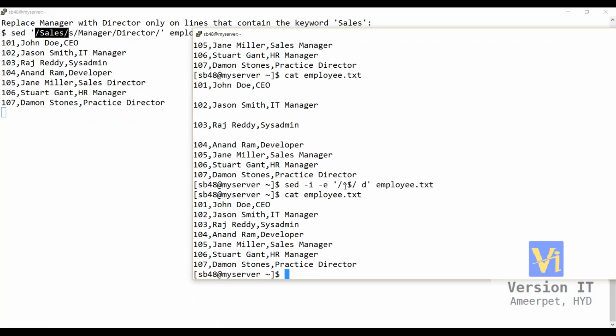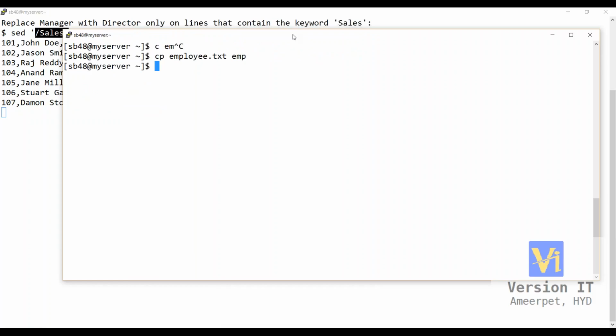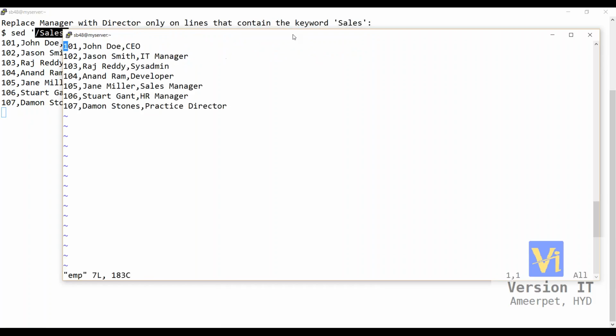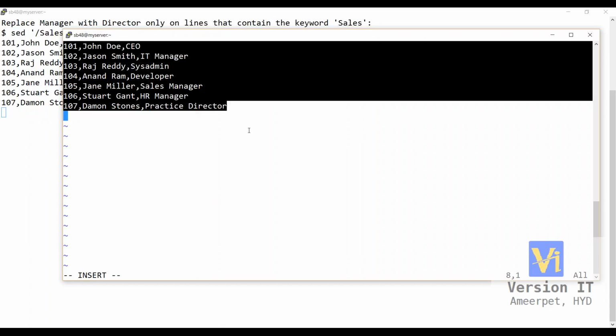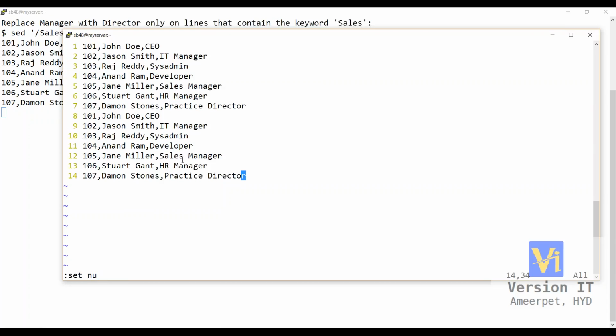So what you are asking me is, I don't want to touch this file, so cp employee.txt, I'll put it as emp. Now you want to, I'll just set space nu. So here, instead of JSON, so where is JSON? Yeah, JSON. So you want to delete the JSON in line number 9. So of course it became exactly line number 9 only.